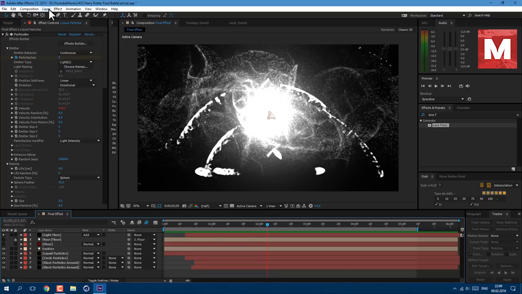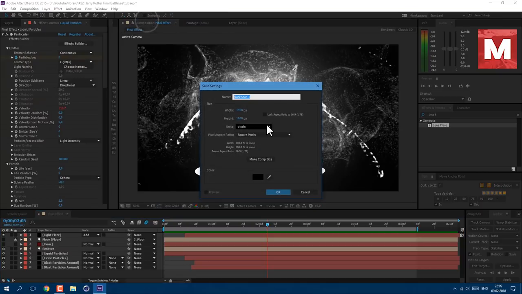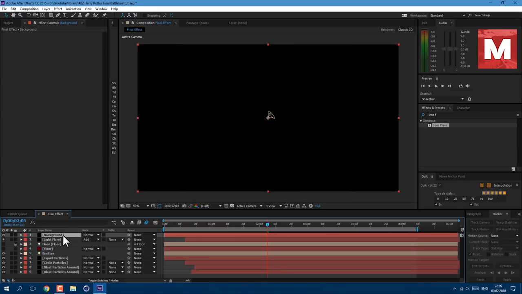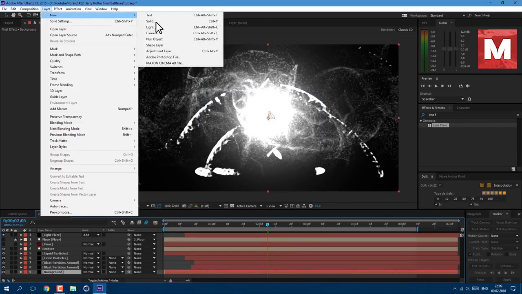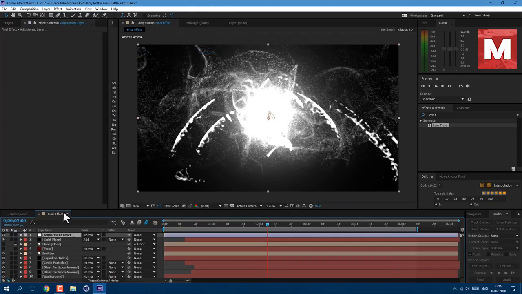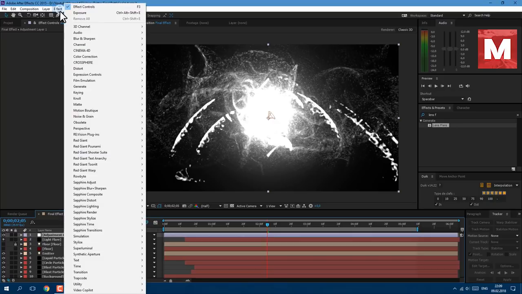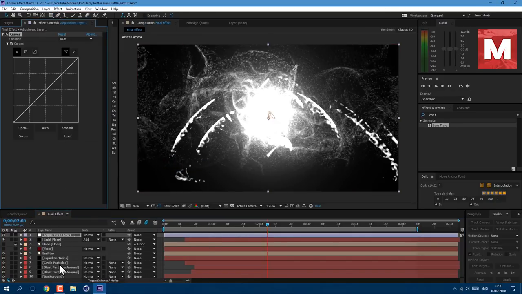So let's create a new solid, go to layer, new solid, call it background, click OK and drag it down like this. And then go to layer, new adjustment layer, drag it up and go to effect, color correction, curves. It's really important to have this black background so you would have ability to change colors.